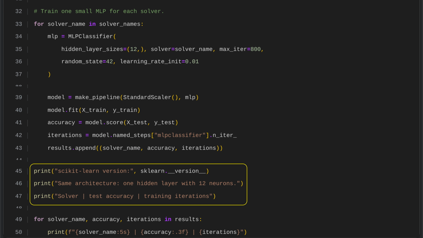The code first reports the Scikit-Learn version to support compatibility and reproducibility. It then keeps the neural network architecture fixed, using one hidden layer with 12 neurons, so any performance differences can be attributed to the solver. Finally, it prepares a results summary, showing each solver's test accuracy and number of training iterations.